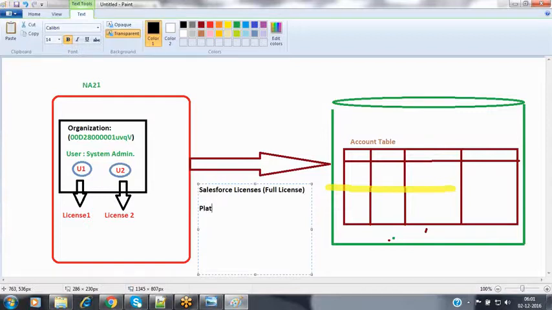And they're offering the platform license. And then they're offering some charter license. And they're offering some community licenses also. Community licenses.